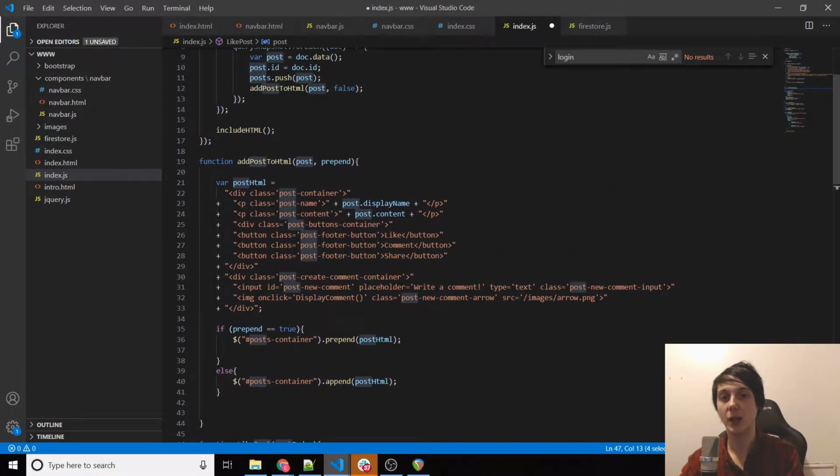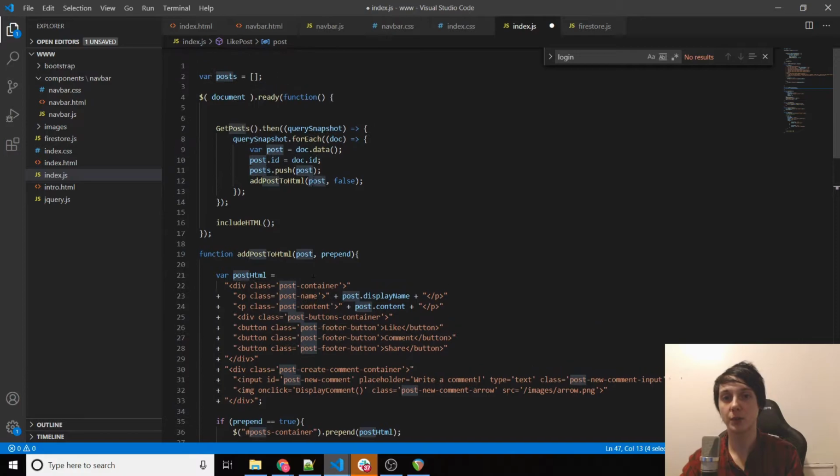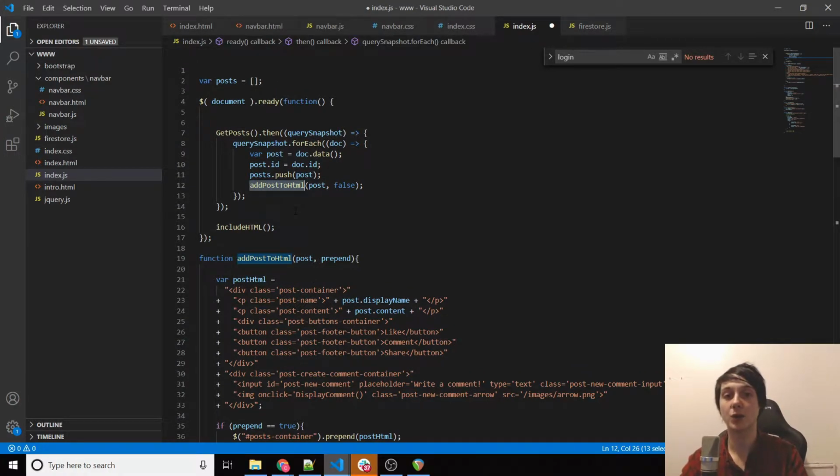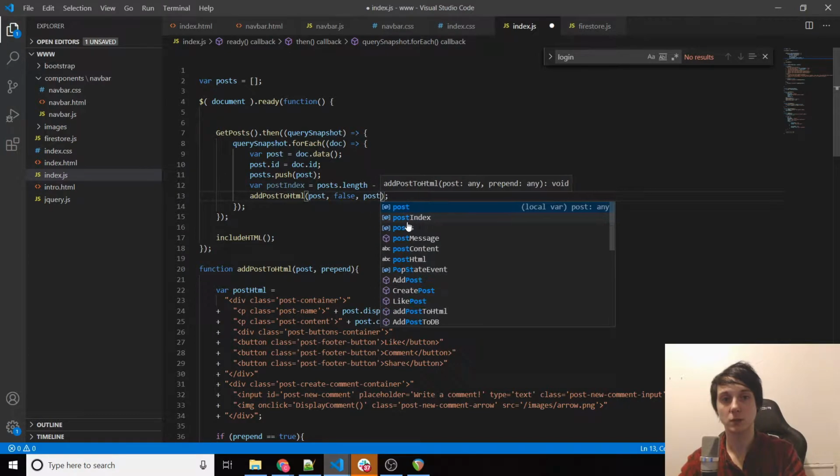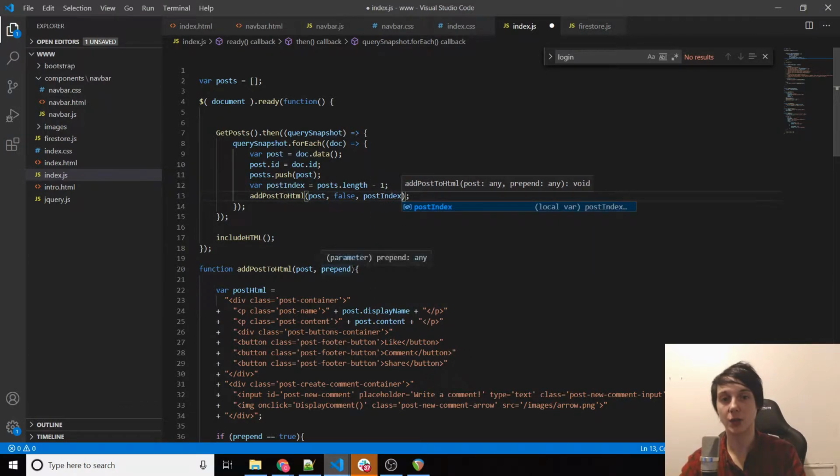Now all we need to do, if you guys remember, we did length - 1 to get the current amount of posts. So we need to send that value into addPostToHTML. We're going to say var postIndex = posts.length - 1. Remember, if we just added our first post, for example, then posts.length would equal 1, but the index would actually be 0, because 0 is the first number to a computer. So now we have our index, and we're going to send postIndex into our addPostToHTML.